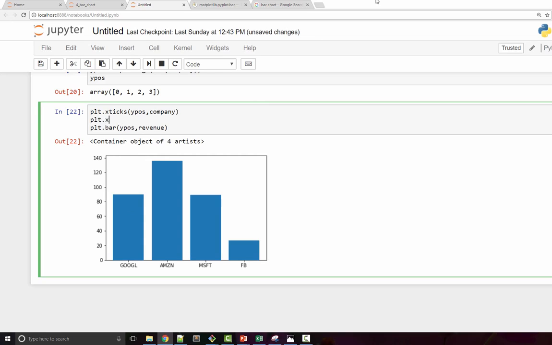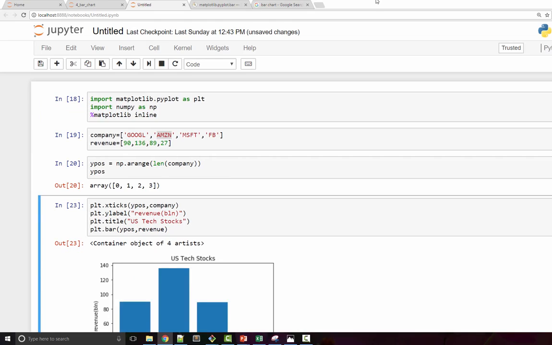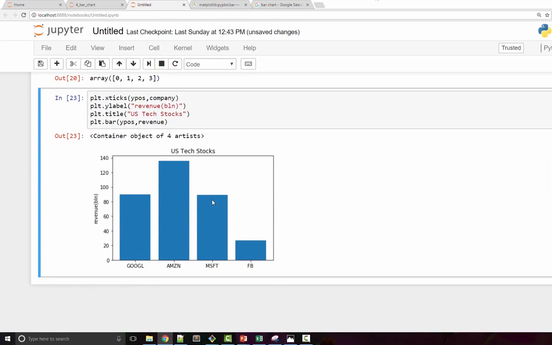Now let's add some X and Y label just to make this chart little fancier. So these are revenues in US $1 billion, and actually Y label is revenues and X label is the company name. So we already have a company name, so I don't need to write it. I will set a title, US tech stocks, and now my chart looks better.